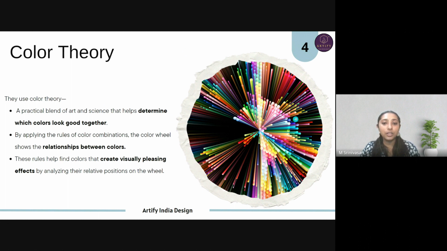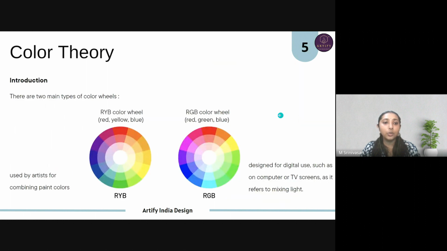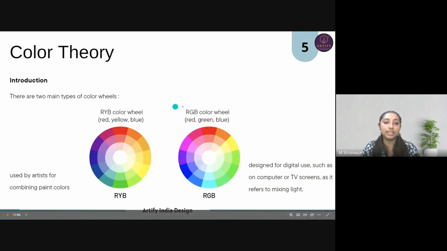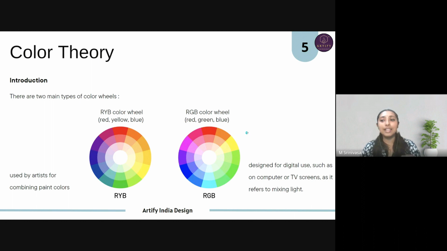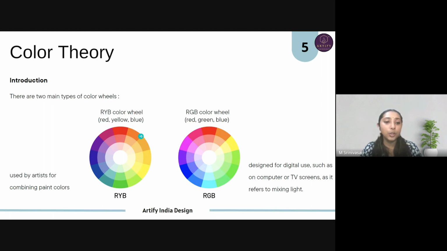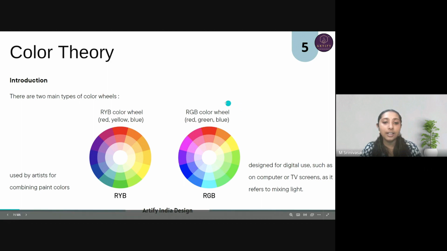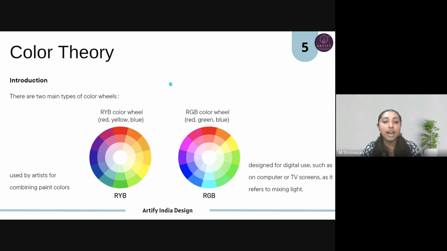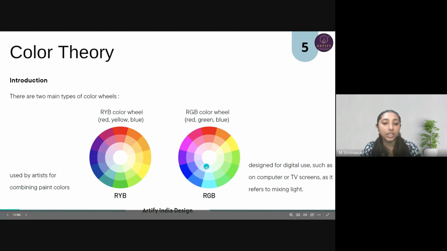Okay, to start with color theory, you can always see this color wheel. So let's not get so much into detail about physics, but there are two types of color wheels: the red, yellow, blue color wheel and the red, green, blue color wheel. For example, you guys are seeing this webinar through your phones or laptops, right? So your laptops and phones use the RGB color scheme.